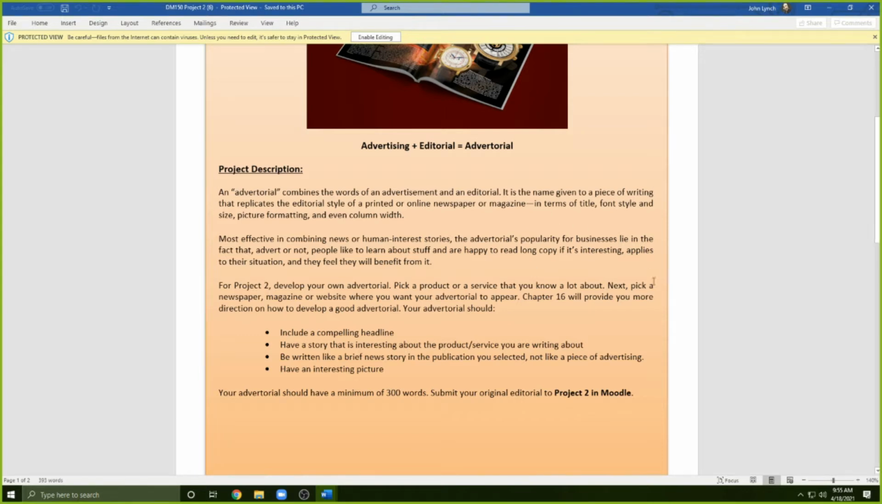And the second part that you're going to want to do as well is pick a newspaper, magazine, or website where you want this advertorial to appear. So, for example, let's say I'm going to stick with this watch example here. I don't know too much about watches, but let's just pretend I did. And again, the reason that we want you to pick something that you know a lot about is because you can write a story a bit easier about that.